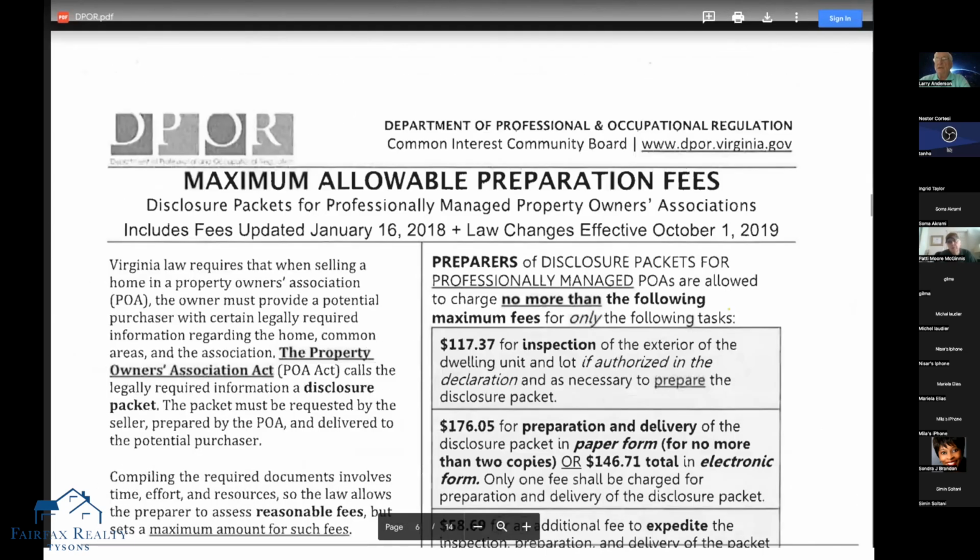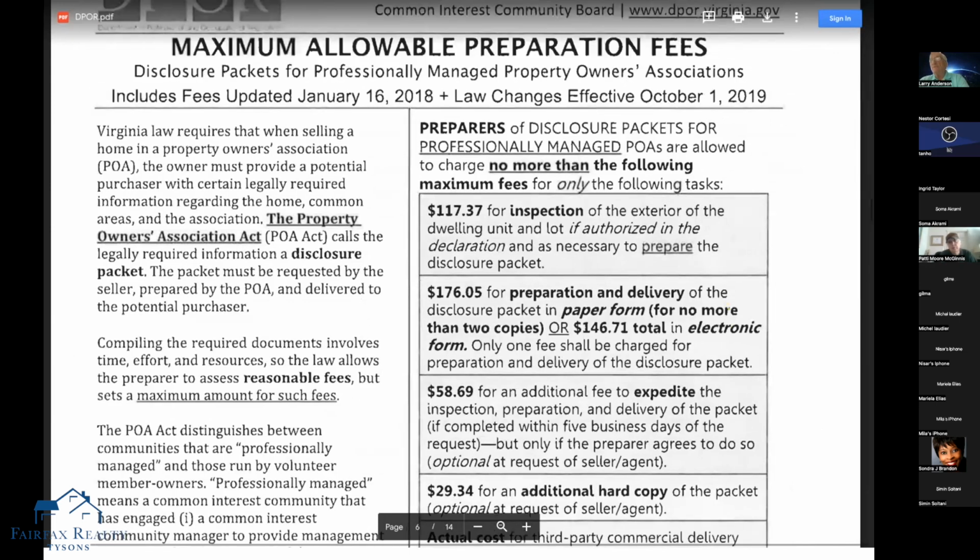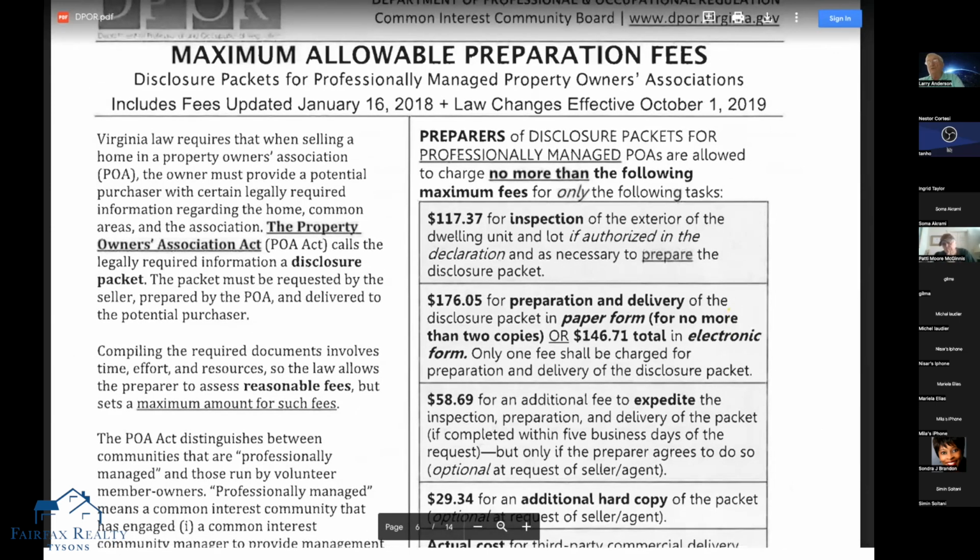Okay. Now, these are the fees. Download this from your DPOR site. Okay, that's where I got it from. They can charge $117.37 to give you that inspection report. Why is it an odd number? Because it adjusts to the consumer price index, right?